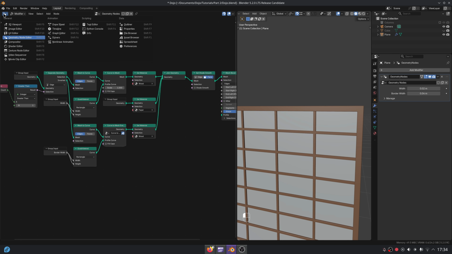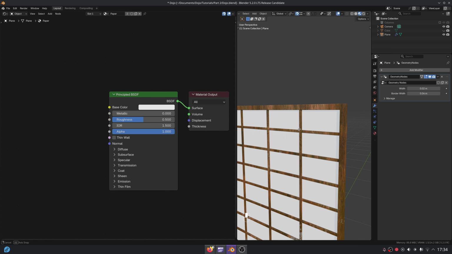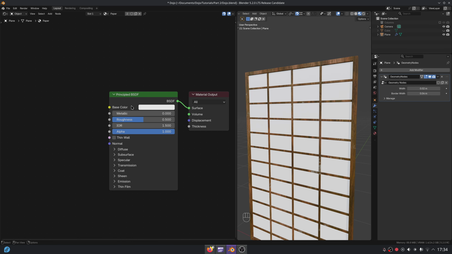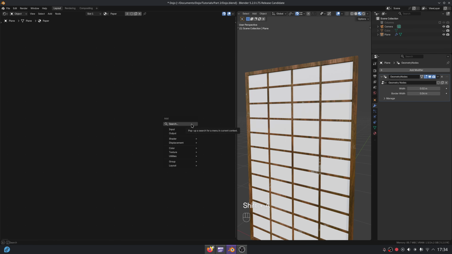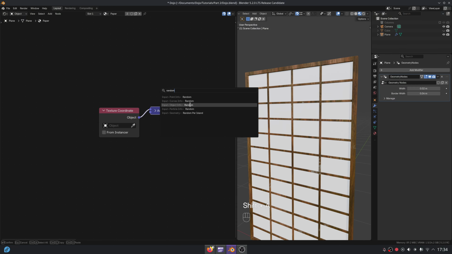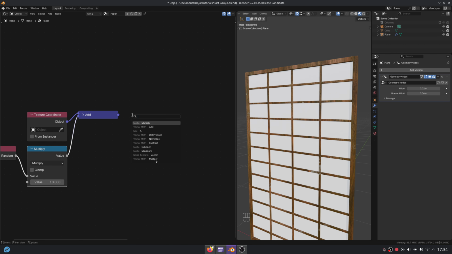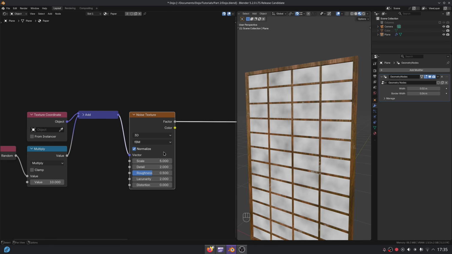For the paper material, let's switch to the shader editor. Add an object coordinates node. Then add a random object info node and multiply the value by 10. Then add it to the object coordinates. Add a noise texture and change the parameters as shown.